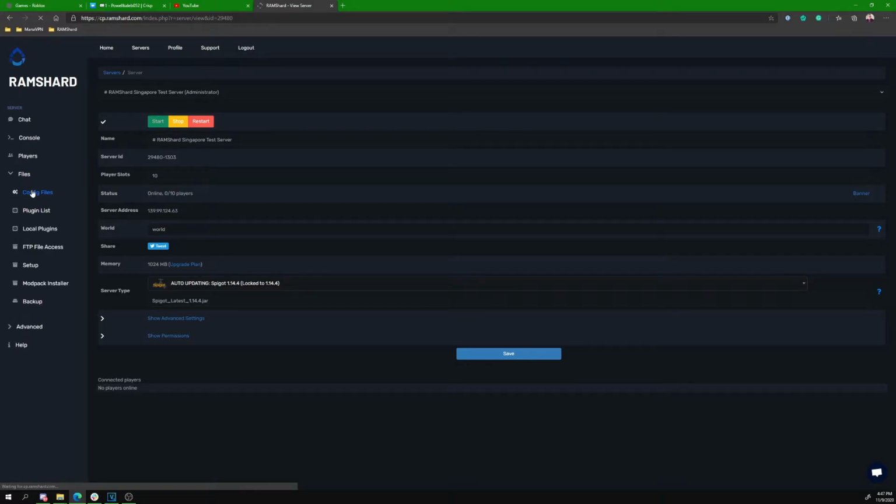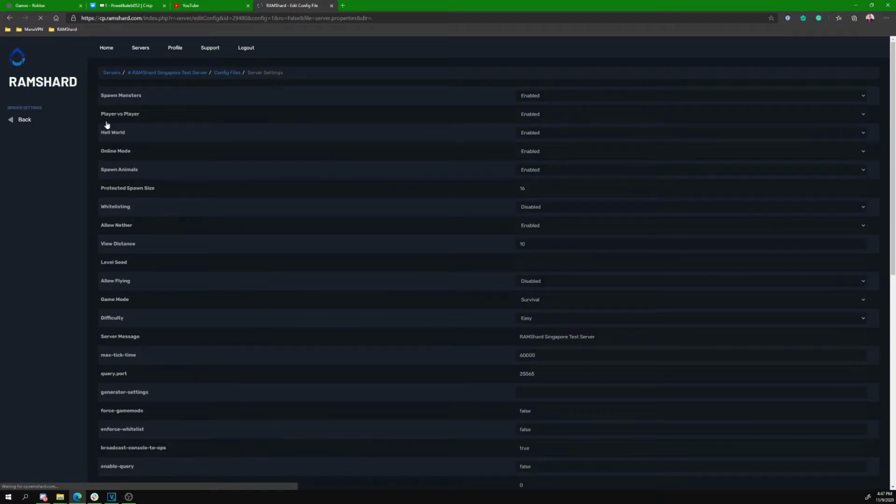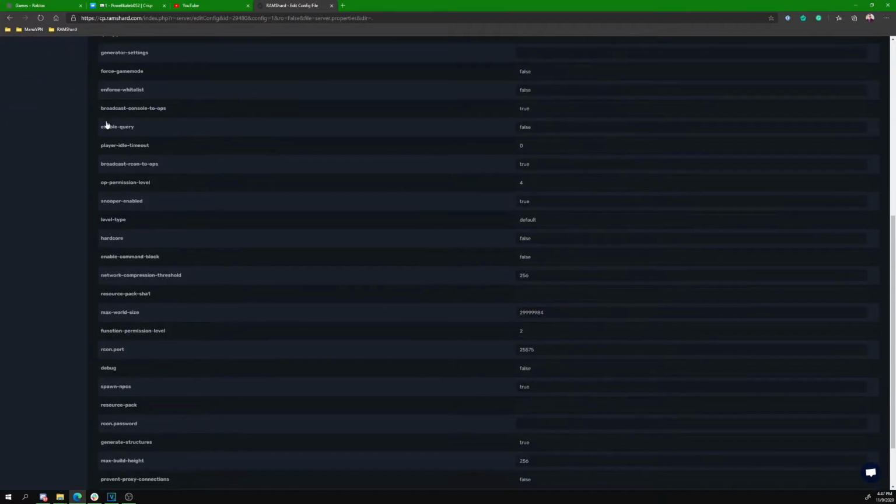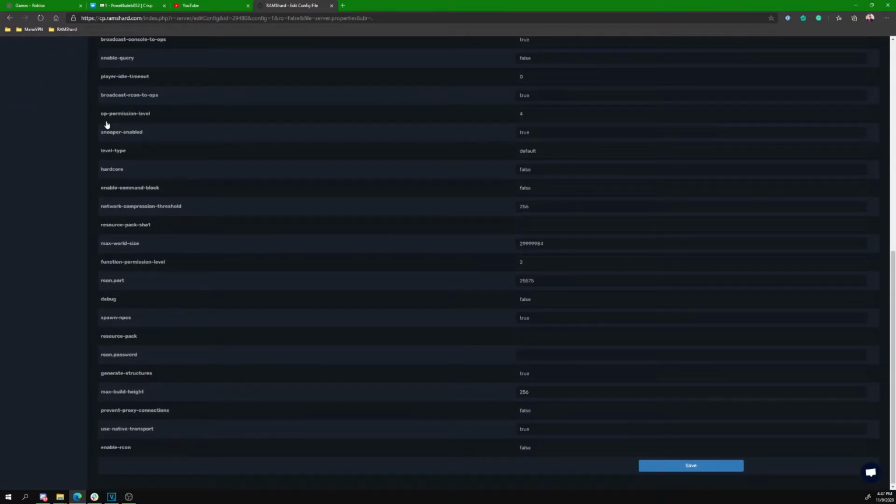Then click Config Files. Now once on the Config Files page, you should see an option named Server Settings. In the Server Settings, find the area that says Enable Command Blocks. Now once you find that box, you want to set that to True. After you do that, scroll down to the bottom and then click Save.